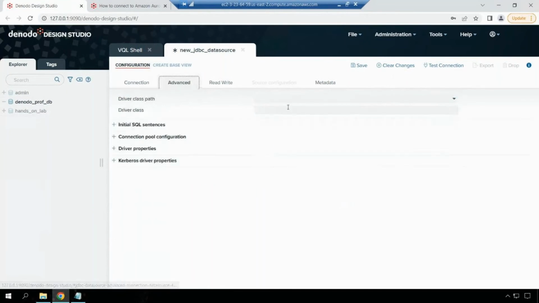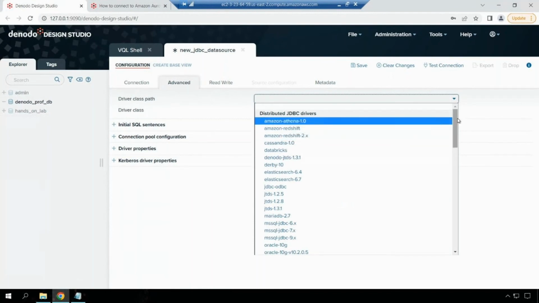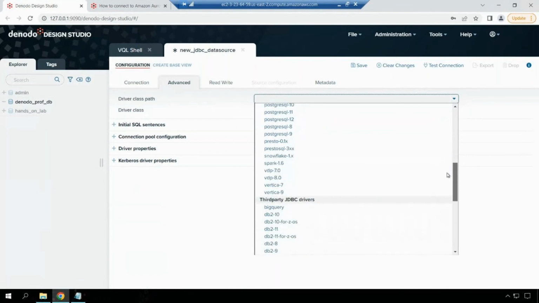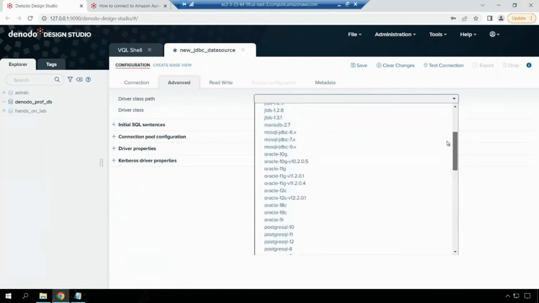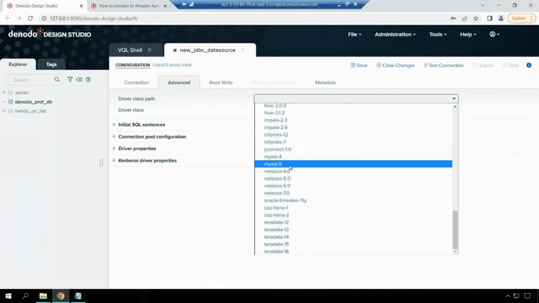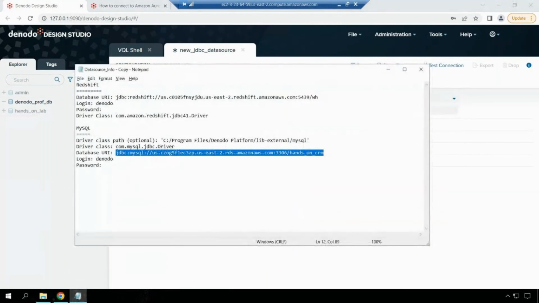And in the advanced tab, I'm going to pick the driver class, which is MySQL 5.0. So let's scroll down and here it is. The driver class path, I need to see that's com.mysql.jdbc.Driver.